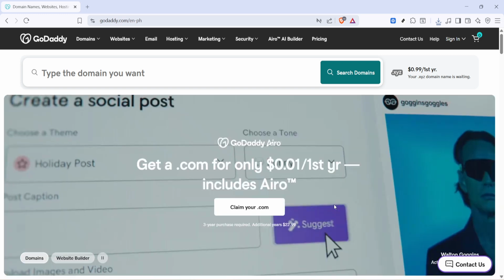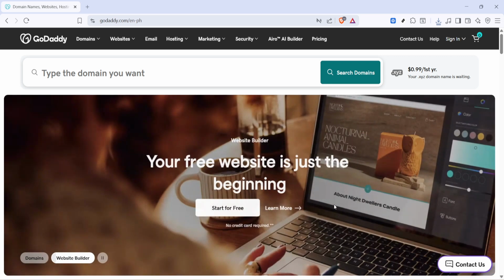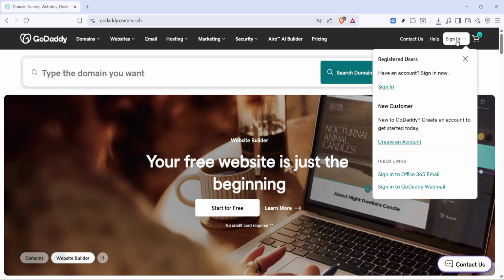Start by opening your web browser and heading to the GoDaddy homepage. On the top right corner of the site, you'll see the Sign In option. Click Sign In to open the account panel. Depending on your screen size or region, this may appear in a drop-down or a dedicated page, but it's always in the same general area at the top.